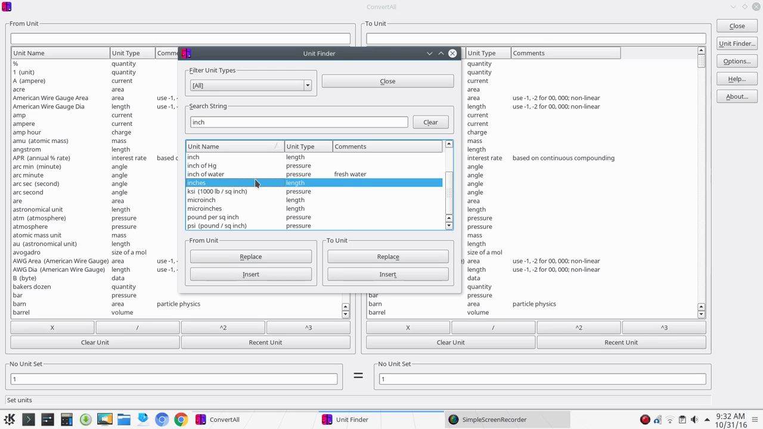Then you have inches, you have micro inch. This thing is so detailed and so complete. It's just absolutely amazing that this is a free application. So anyway, that's where you could go in to quickly search for the particular unit that you're looking for.